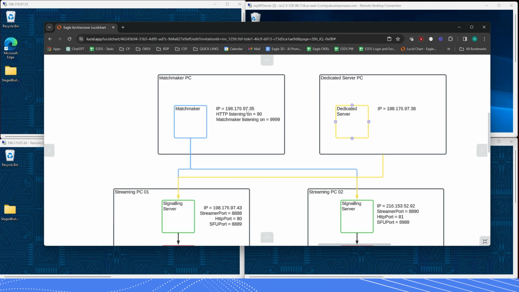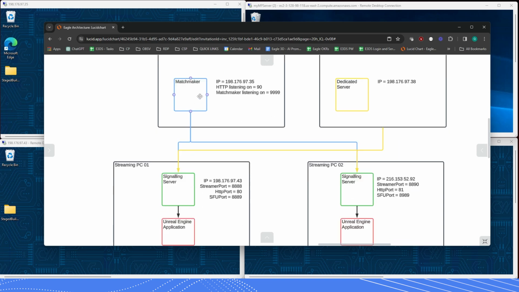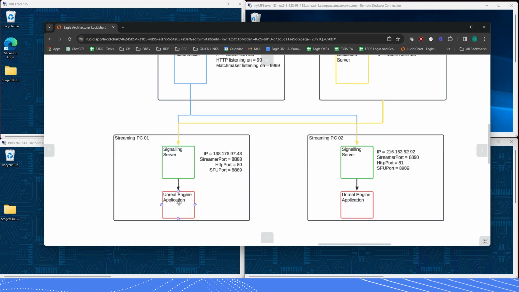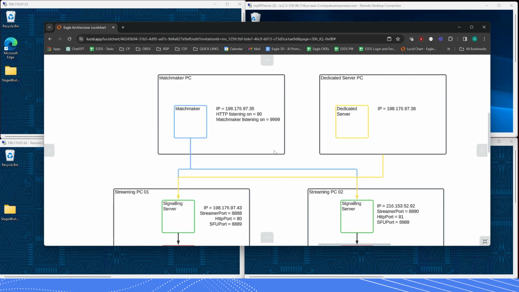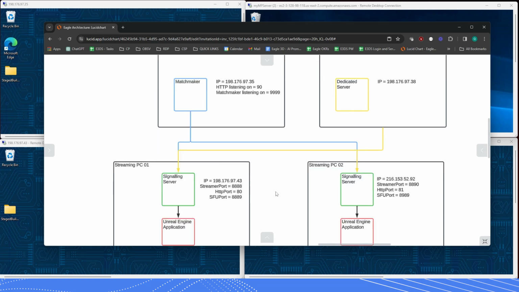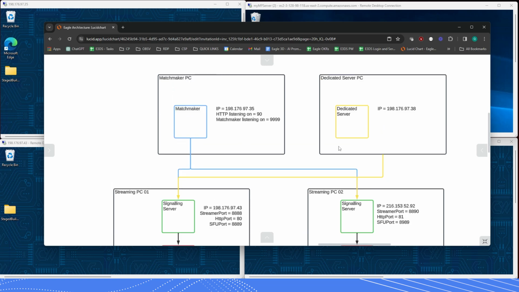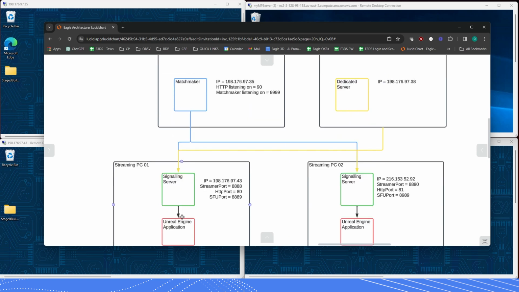We have 4 total PCs, and across those PCs we have 1, 2, 3, 4, 5, 6 applications that we need to run. So in order to do multiplayer pixel streaming, you can look at it as I need 4 total PCs, and on those PCs I will have a total of 6 applications running. And the way that I'm going to take you through this is I'm literally just going to start all 6 of these applications and multiplayer pixel streaming will start working.